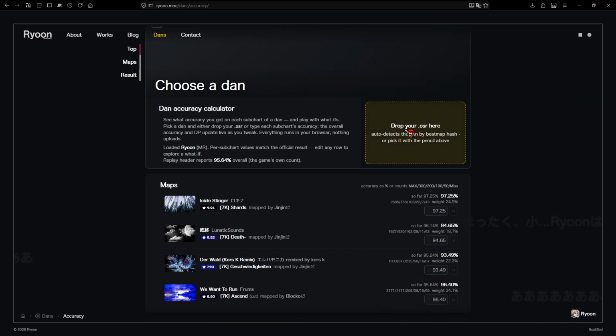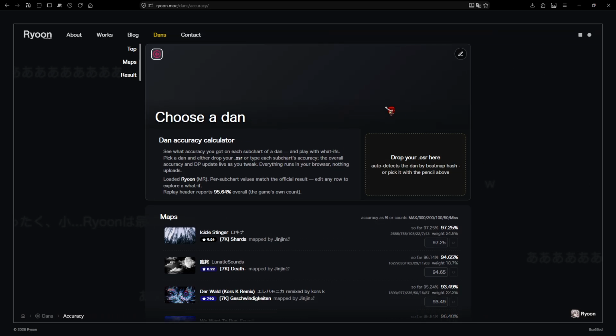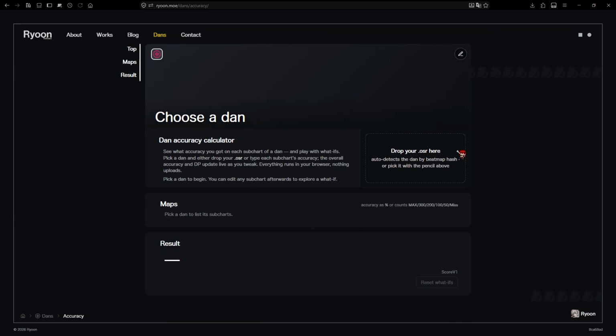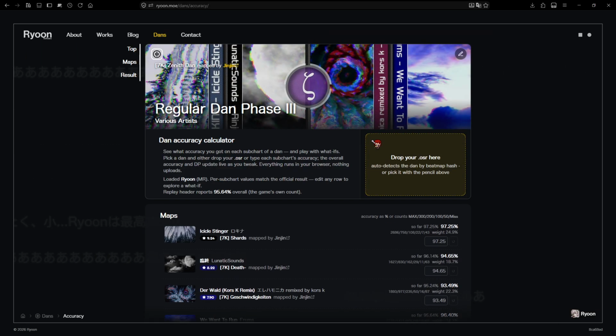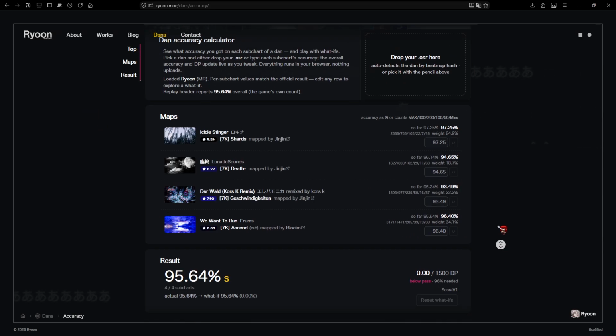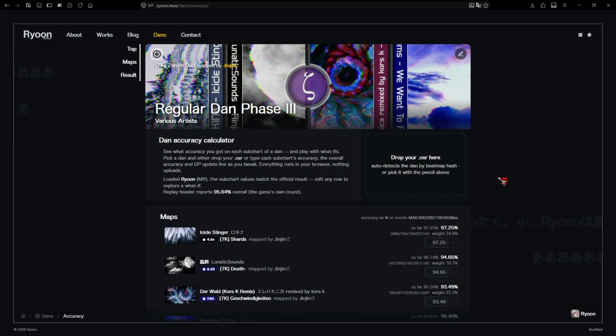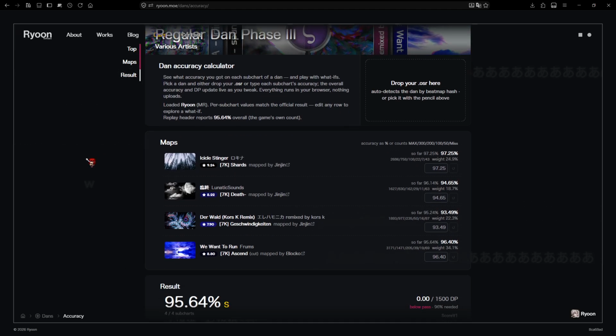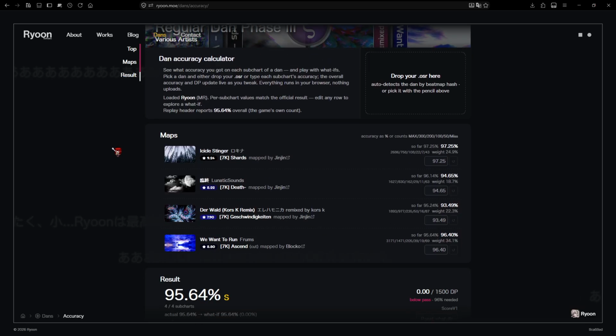But it should auto detect right here. Why the heck is that not showing? Uh-oh. I don't know what's going on there. What the heck? Oh, I was running something with the server. Never mind. So it should auto detect and it should show all the subcharts.